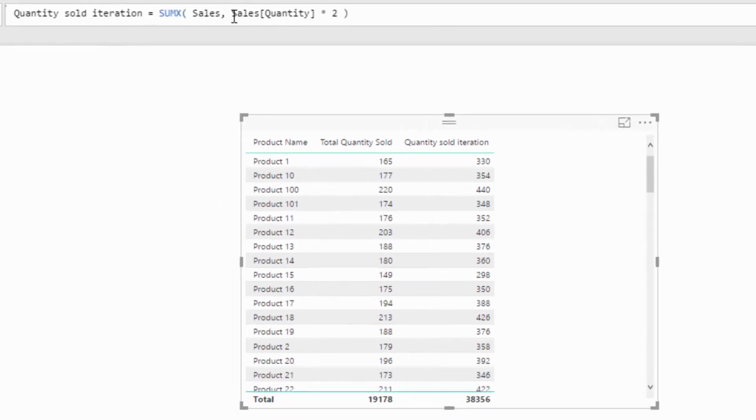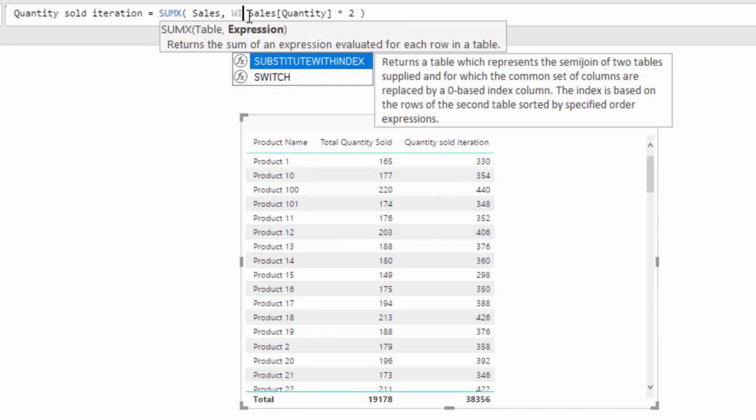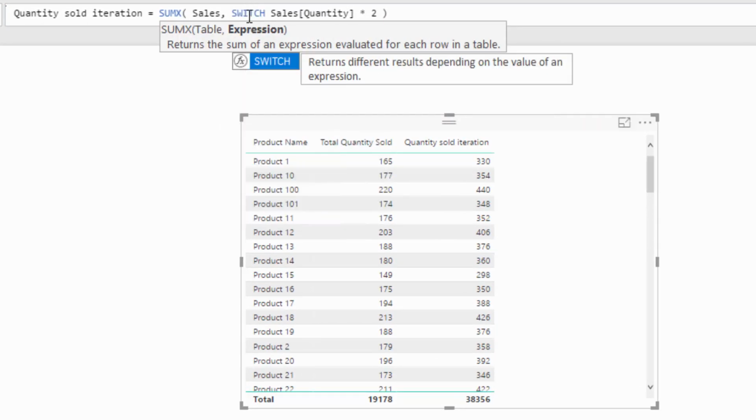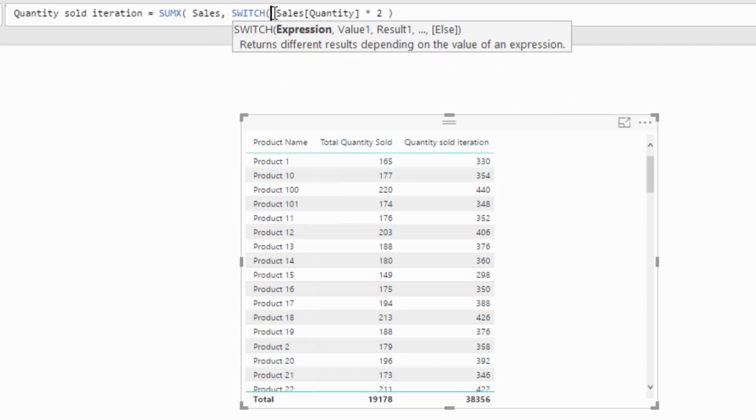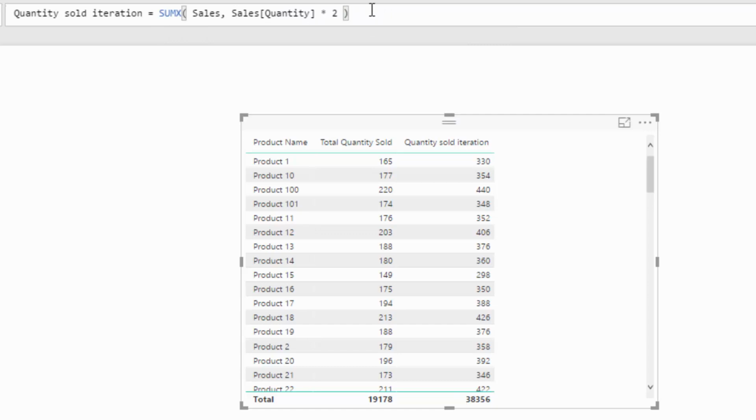And then you can write different things in here, like IF logic, you can write SWITCH logic. You can write so much advanced logic in here. And so there's heaps and heaps of examples of where it's better to use an iterating function or row context to go and do a calculation than an aggregation function and filter context.